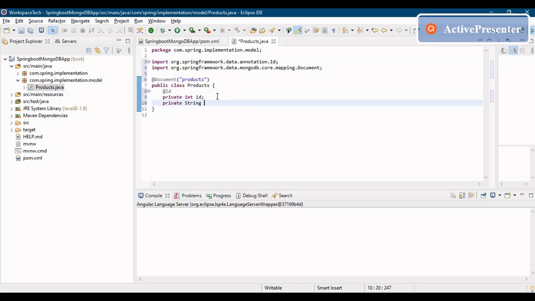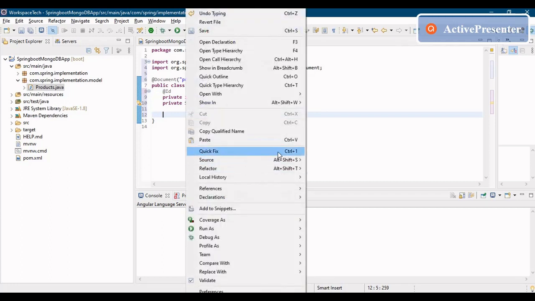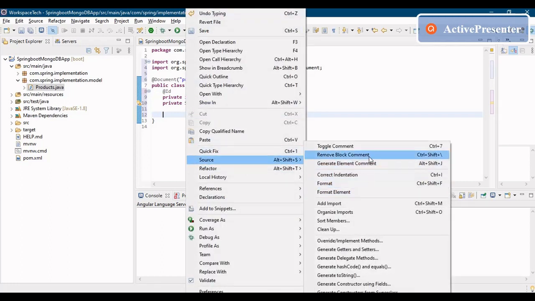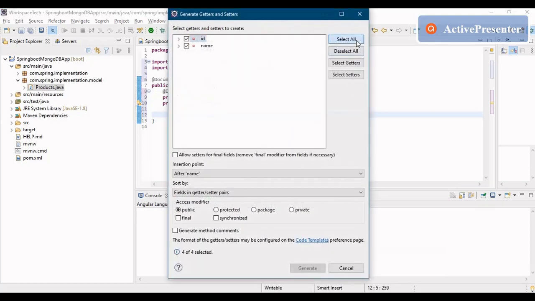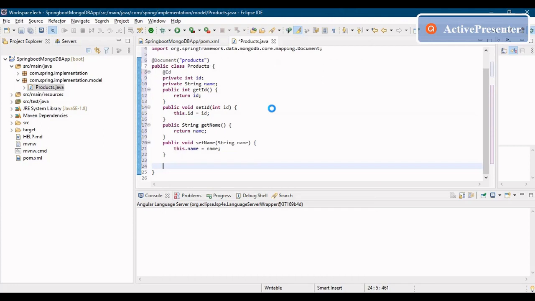String name, the name of the product, and you can generate the getters and setters for these two. Let me go to source and say generate getters and setters, select all and generate. This is how you can define your model while working with MongoDB. So now our model is ready. Now what is required is an interaction point between the database and my controller. That interaction point is the repository.